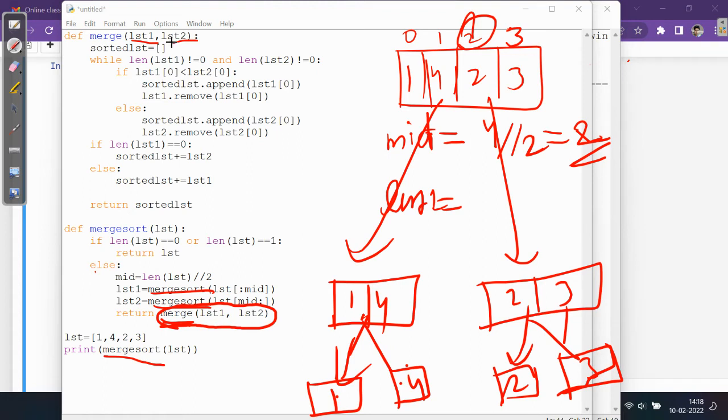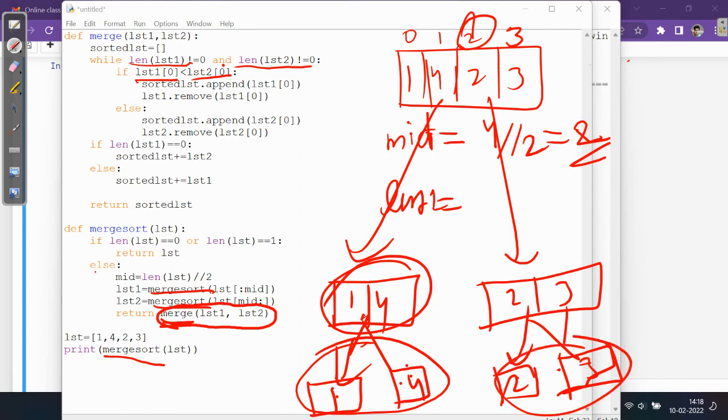Initially the sorted list is an empty list. So we'll check while the length of list is not 0, so a while loop is used. When the length of list 1 is not 0 and the length of list 2 is not 0, if list 1 at the 0th index is less than list 2, we'll first start from here. So 1 4 is already sorted, and 2 3, because merge sort is applied over both now. So 2 3 is sorted.